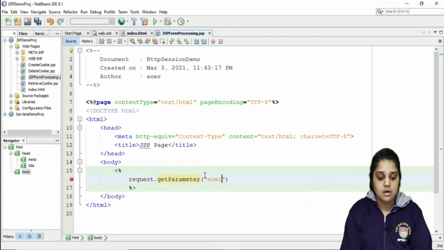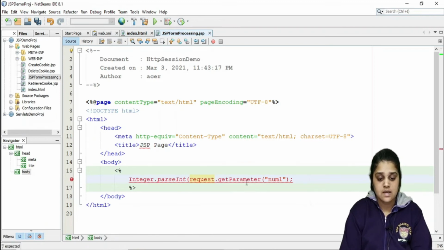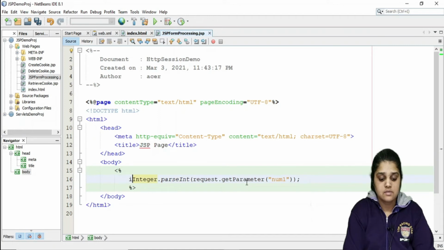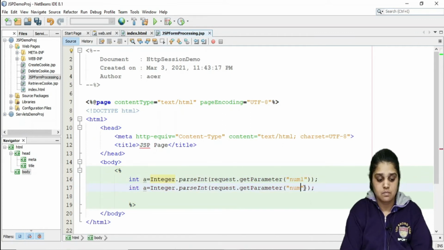Okay, num1, this is what I'm getting. Now request.getParameter returns a string, so you cannot simply treat it as an integer. So I have to use Integer.parseInt, and inside parseInt I write this. I store it in an integer variable a, so num1 is stored in a. I do the same thing with num2 and store it in b.